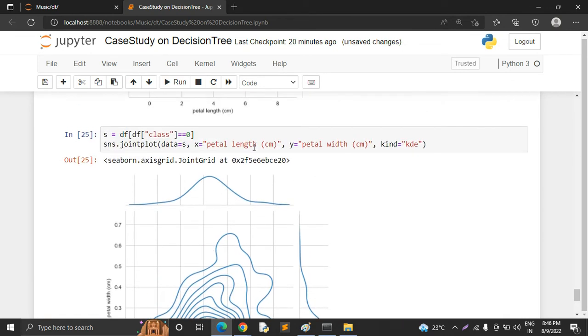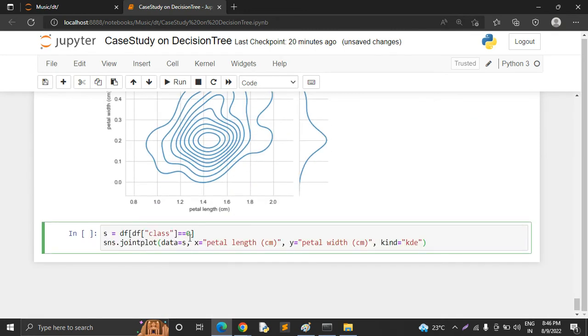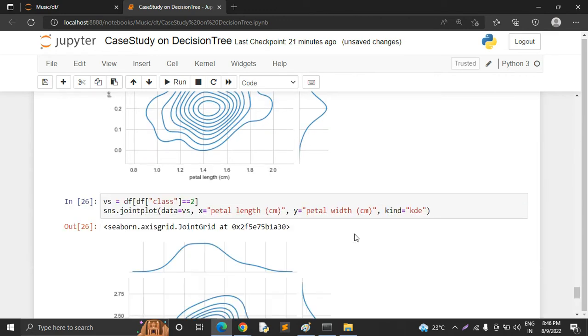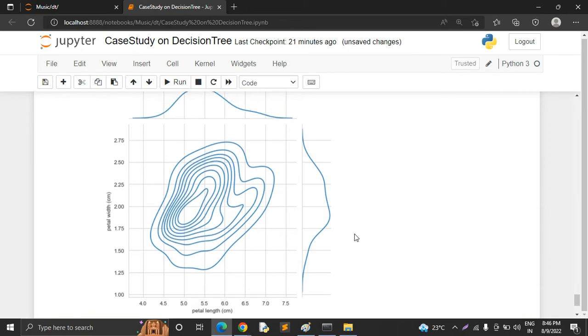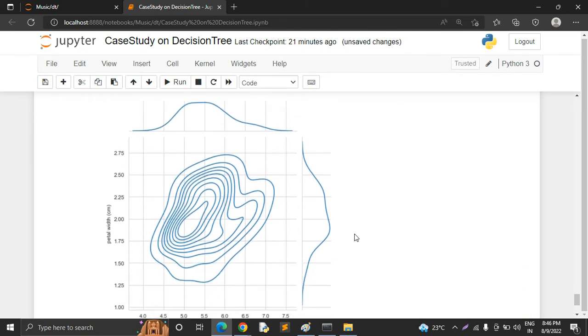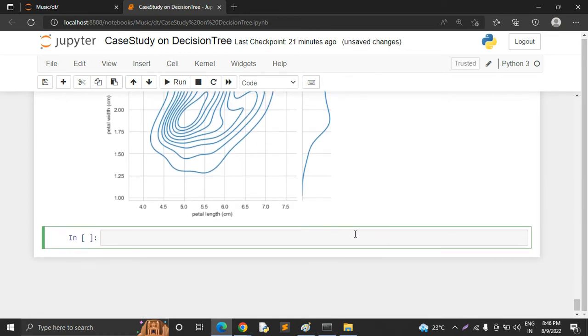And again, if you want to check for some other, let's say I want to check for versicolor, so instead of 0 I'll keep it as 2, and instead of s I'll name it vs, that is for versicolor. If you want to check for petal length and petal width, this is how it looks. Also, let me introduce you to one of the cool plots called the KDE plot. One of my favorites.